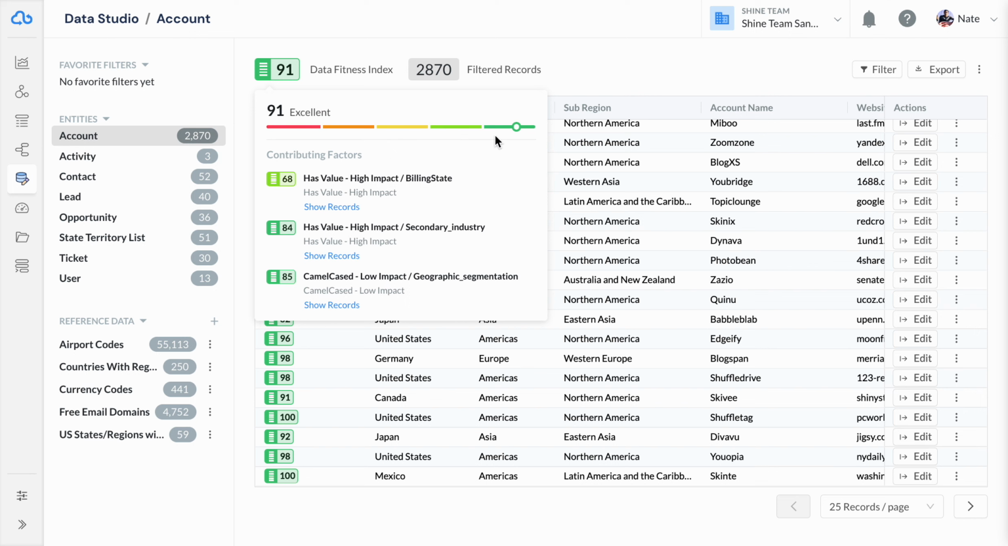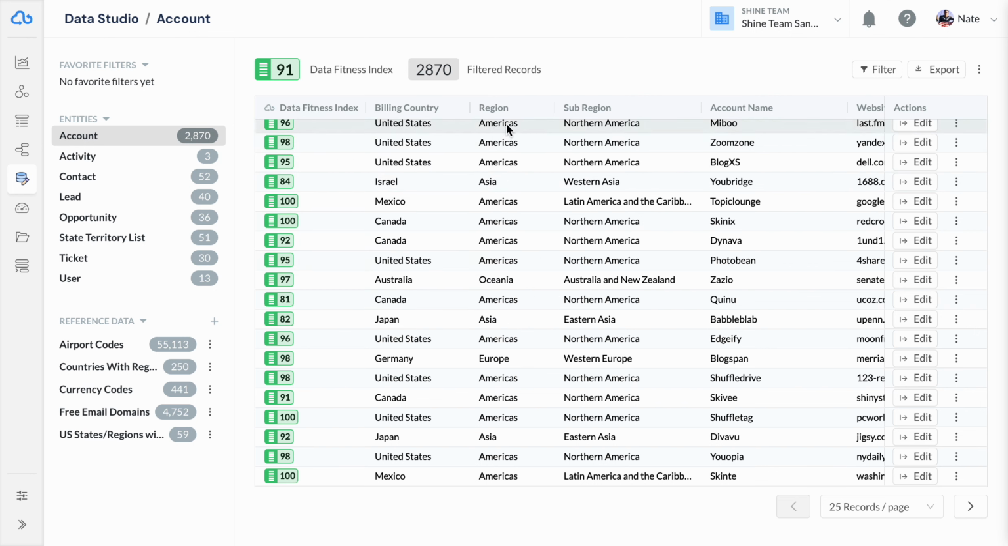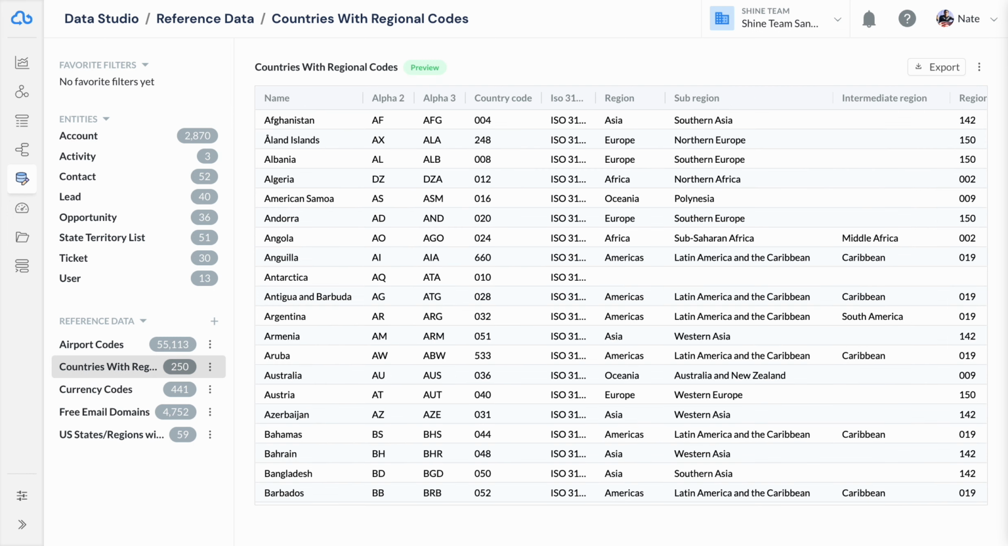So you can see here, I've got a set of data records. I've got the region and subregion all filled out, and I didn't have to type in any of these things. I simply created one simple automation through the field pipeline, and now everything is going to be tagged correctly based on the billing country. So the way that this is functional and works is using reference data.